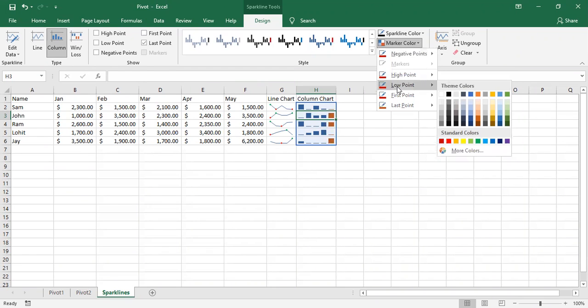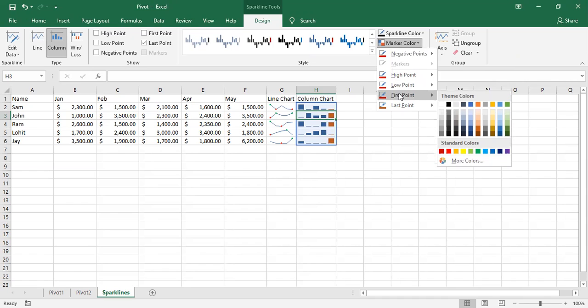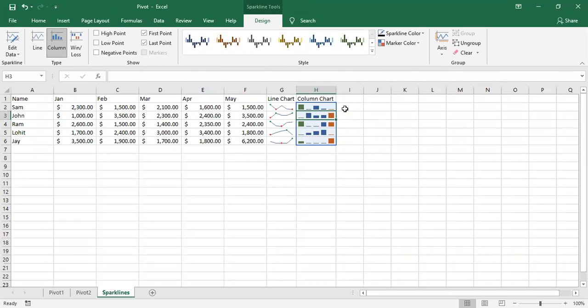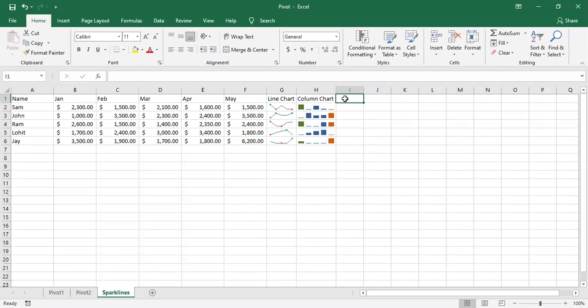Now let's say I have highlighted here the last point, right? Now first let me highlight the first point. So the first point I'll highlight with green, accent 6, darker 25%. Okay, like this you can indicate it. If you insert a win or loss, now it shows all the bars the same. Let me show you here. Win or loss sparkline. When you have positive and negative values, you can use this win or loss chart. But let me show you here how it looks.